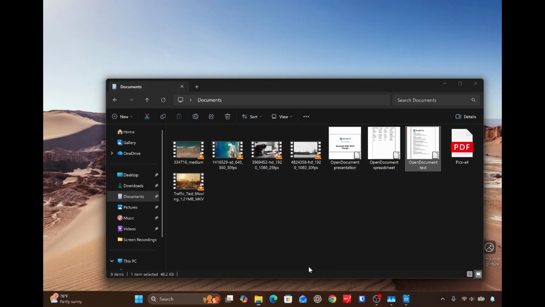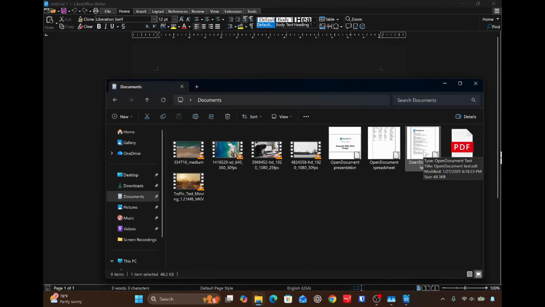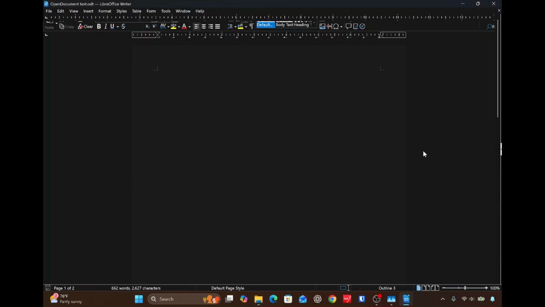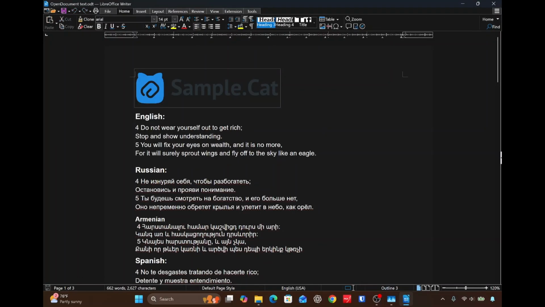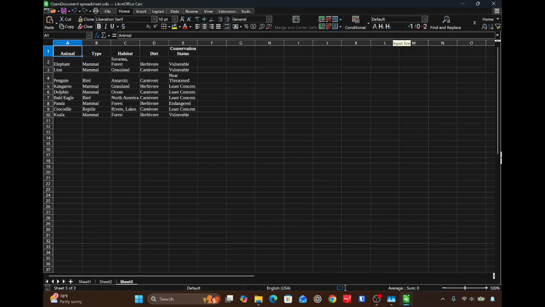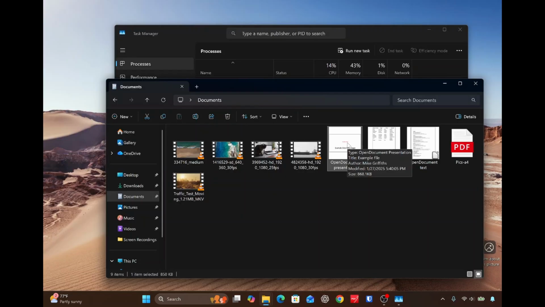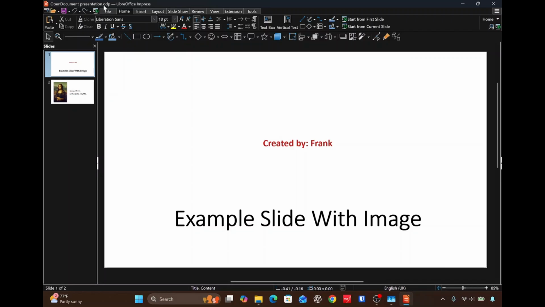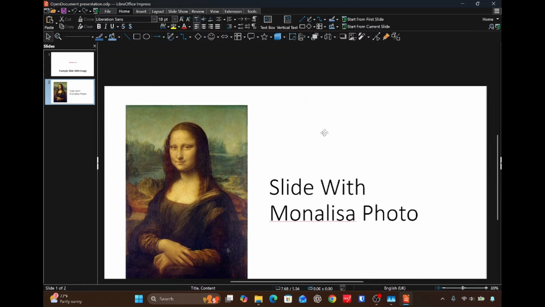All right, now let's open a text document in LibreOffice. Okay, let's open a spreadsheet. It looks almost like Excel. Now let's open what you would call in Office a PowerPoint presentation. And here we are. Open document presentation. Simple slide.